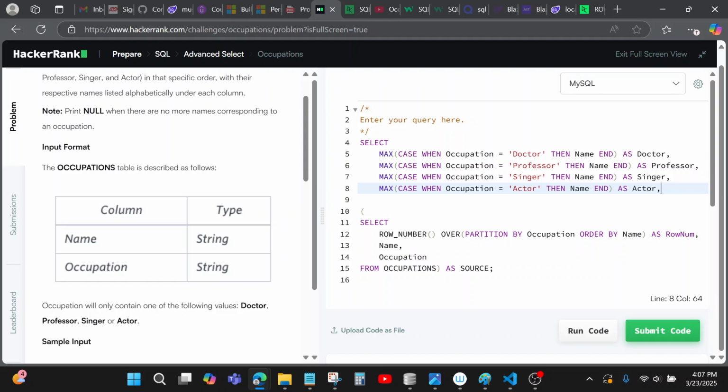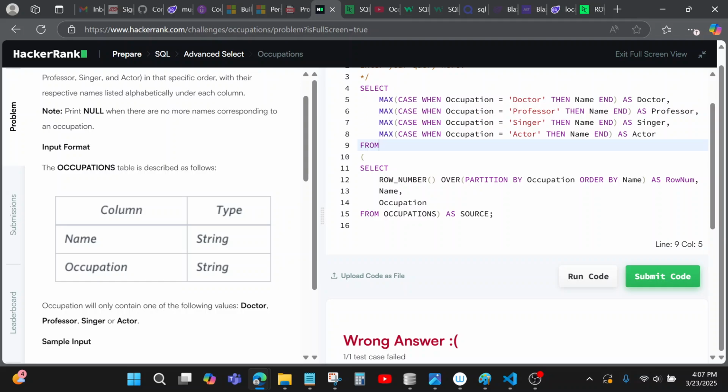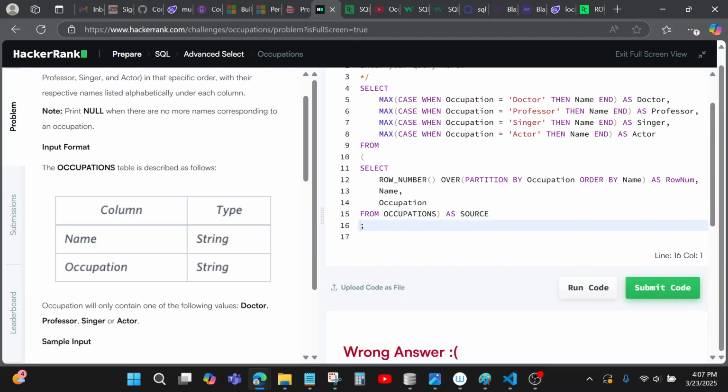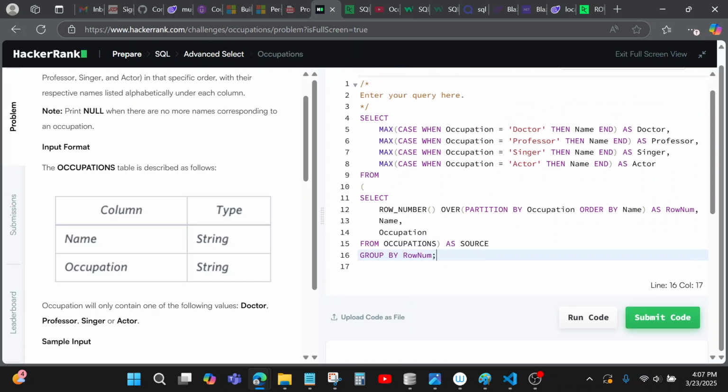Okay. So these are the necessary select statements. We're selecting from this table with the initial query, and then this is really important: we're going to group by row num. Okay, so now I'm going to walk you through what happens next.